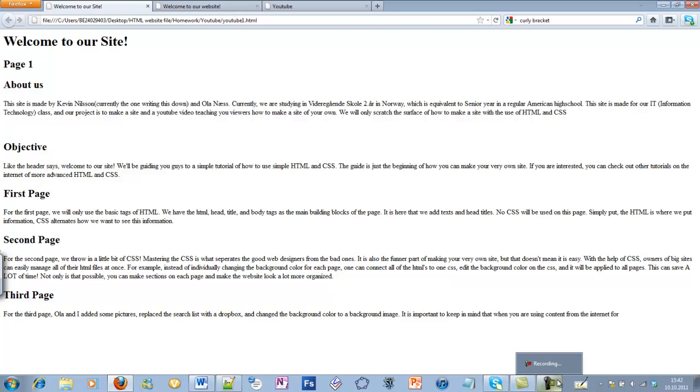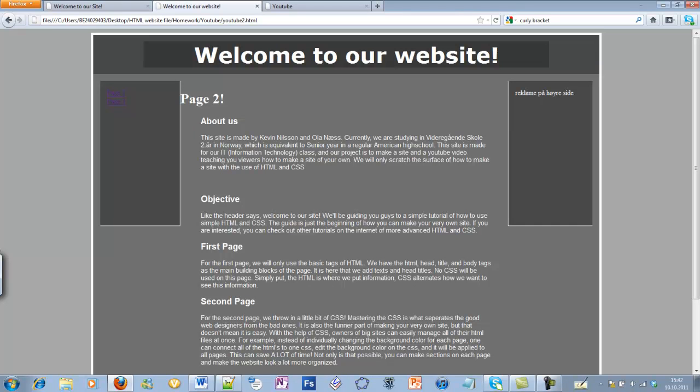For our second page, we have both the HTML file and the CSS, as you see over here. We put information into the HTML, but with the CSS, we can decide how we want to show the information to people. With the help of CSS, owners of big sites, for example, sites with 100 pages, can easily manage all of their HTML files at once. Instead of individually changing the background color for each page, one can connect all of the HTML files to one CSS, edit the background color in the CSS, and it will be applied to all pages. You save a lot of time.